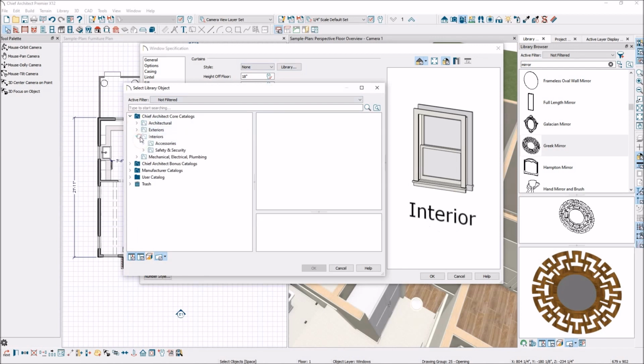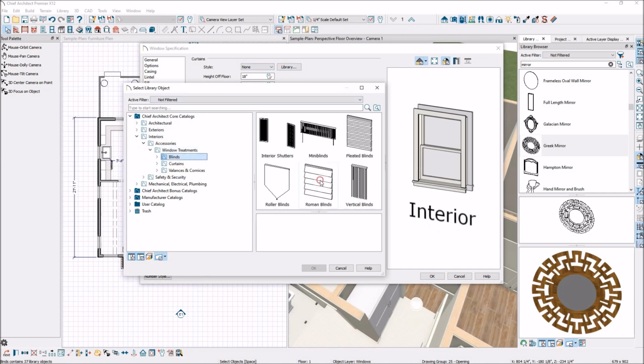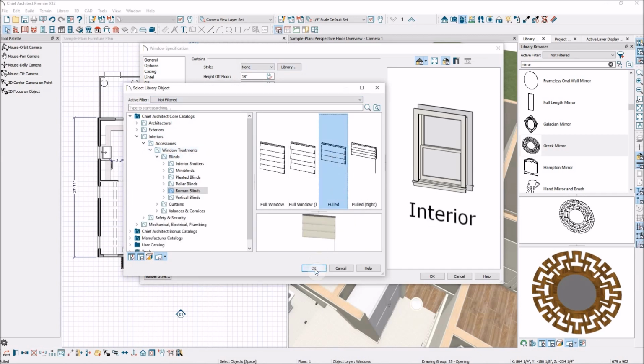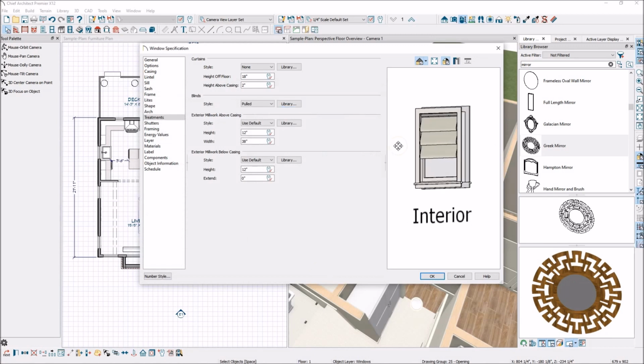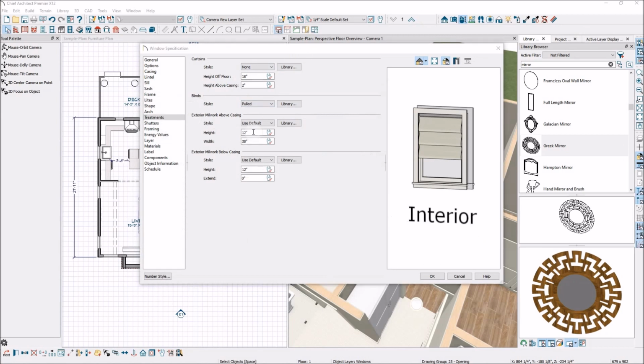You can add blinds the same way, under interiors, accessories, window treatments, blinds. There's all sorts of options for blinds in there too, and that will add that straight inside your window. And then you've got options here for how that's going to work. Okay, I'm just going to turn that off. So that's how you do it inside the window specifications.